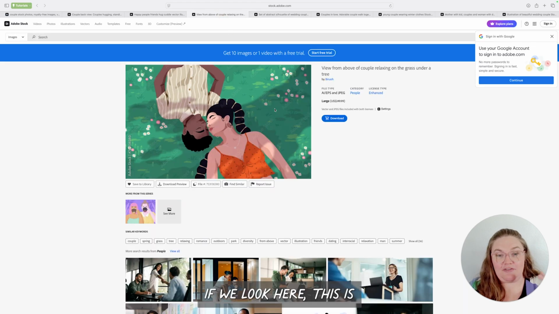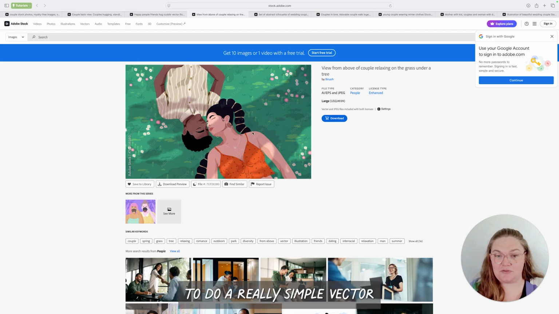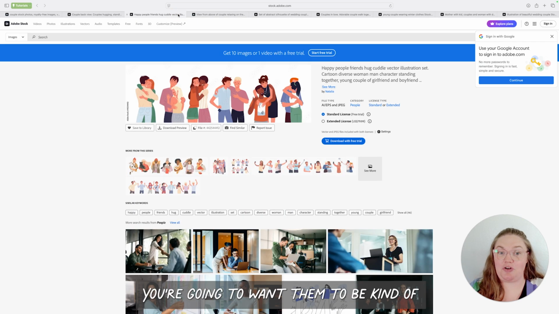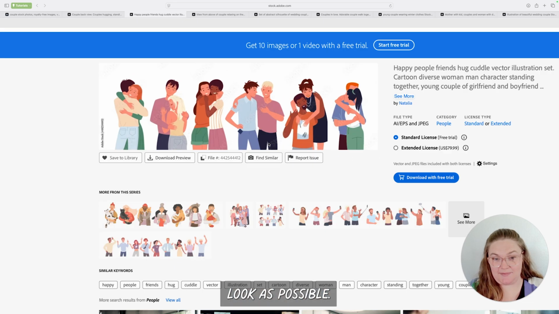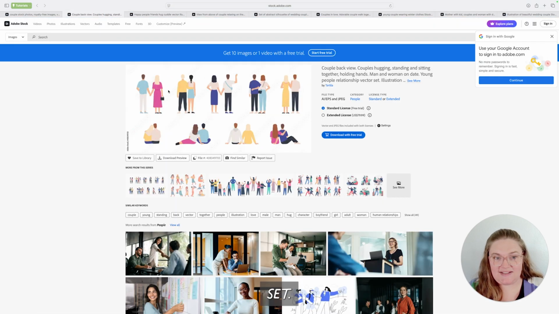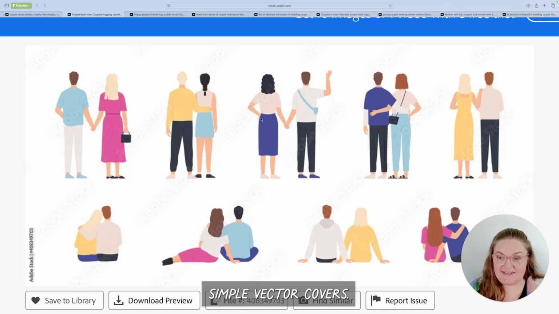If we look here, this is heavily illustrated. So you're not going to want to do a really simple vector mixed with this. If you're using different characters, you're going to want them to be as close to the same look as possible. Here's another set, and then these are your really flat vectors. So this is really the style that you would see a lot on simple vector covers.